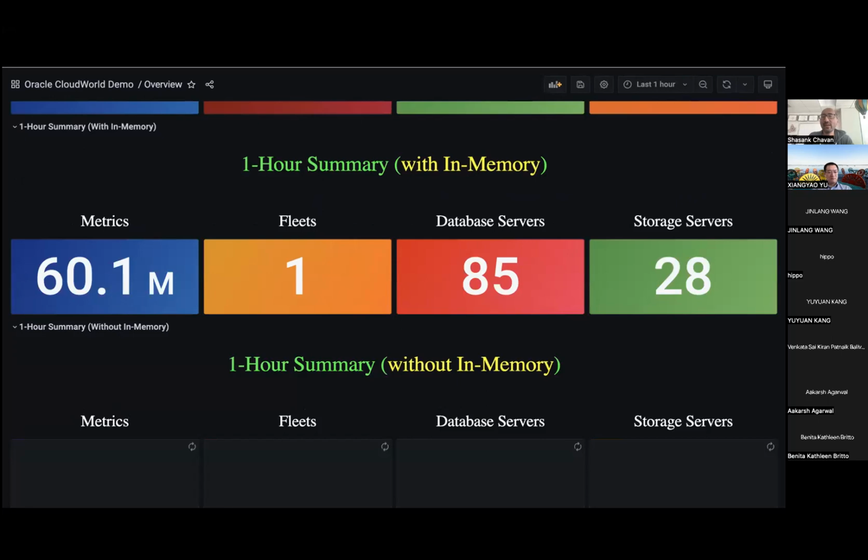Okay. Then we looked at a 1-hour summary without in memory. When you're running this dashboard, these dashboard queries are running in real time. And it's saying in this 1 hour, I wanted to know how many metrics were there, how many of those metrics came from how many different fleets, and how many different storage engines, database servers and storage servers were there. So you can see that in that 1 hour, you can't tell because I'm not running the demo live, but it pops up very quickly. And without in memory, it's still spinning. Because this is our first indication that it takes some time to run these queries without in memory.